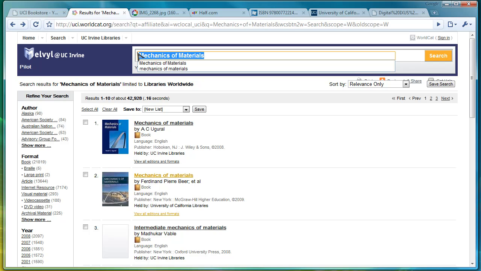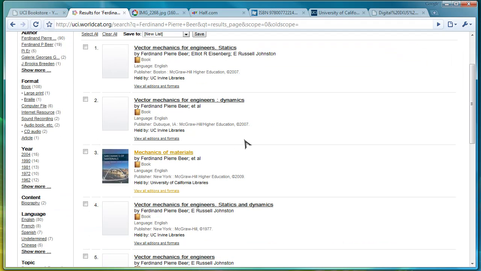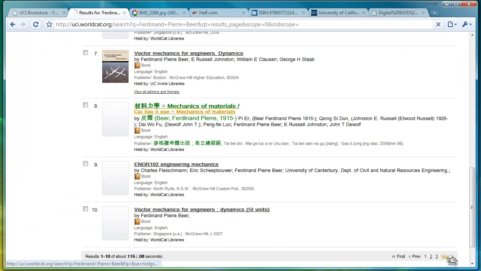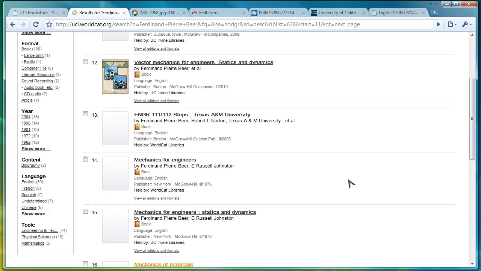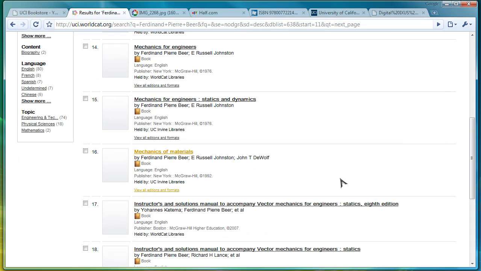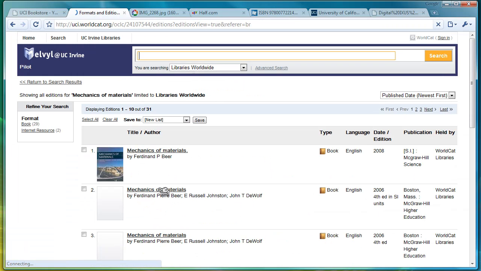So let's try another situation here. I'm going to type in the whole author's name, and I am going to look for another Mechanics of Materials book written by him from a previous version. Now this is a little bit of a search field. It's not obvious. And I think it's this one right here. So let's click on Mechanics of Materials. Actually, let's click back, click View All Editions and Formats.